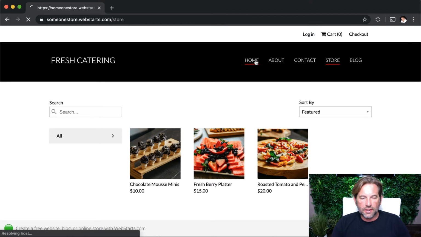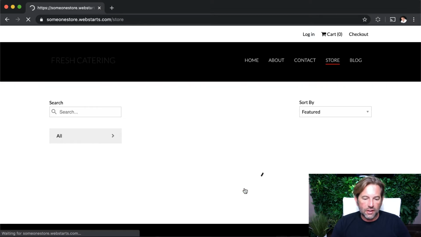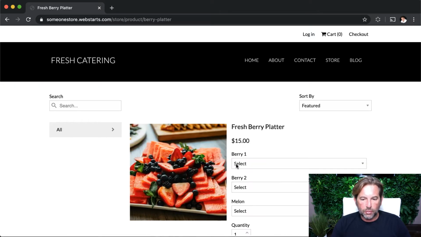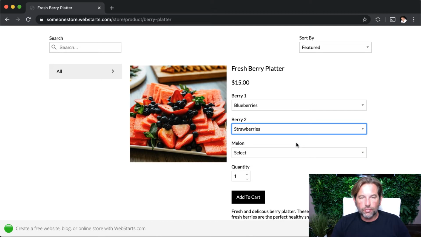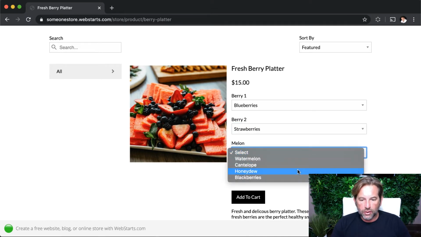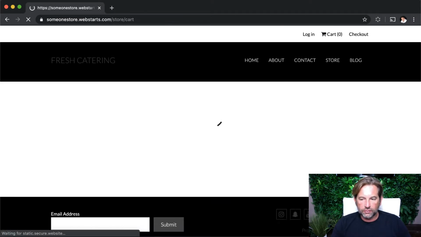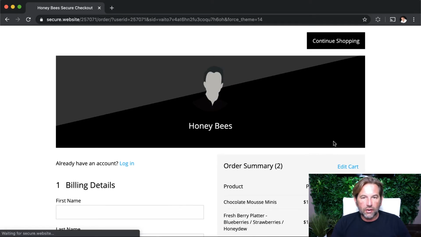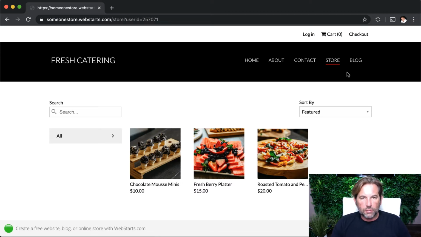I've created this website that's all about catering, just as an example, but you can use this if you're selling food or if you're selling clothes, or regardless of what the product itself is that you have for sale online. So you can see here that if I click shop now and I select this fresh berry platter, I have some options here that are able to be selected, the type of fruit that's included in this fruit tray for this example, and then also the type of melon. Once I make those selections, I can add that to my cart, and then I can place that order, and somebody can go about checking out, and then I of course will deliver those items to whoever placed the order. So let me show you how I set that up in the back end of the WebStarts Store application.